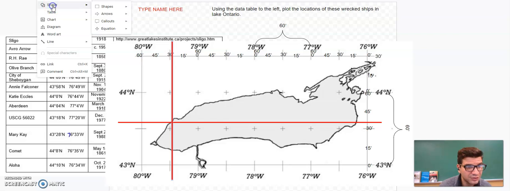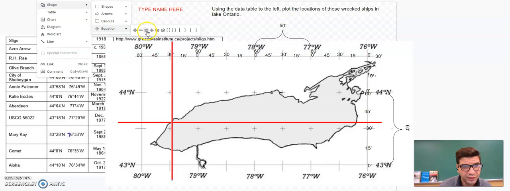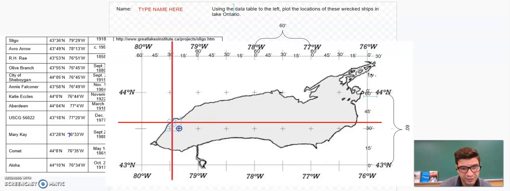So I'm going to insert a shape. Do I have an X? Okay. Put it right there, plot the spot, and then I'm going to add a text box. And I'm going to call that Sligo. I'm going to move it a little closer to my X so I know that's what it is. Now that we've done our first one, we have these two nice lines here. So instead of building the lines repeatedly, we could just move these around using the arrow keys.